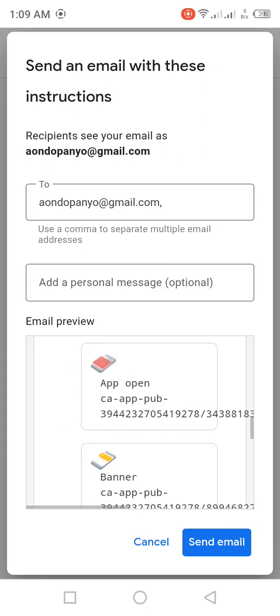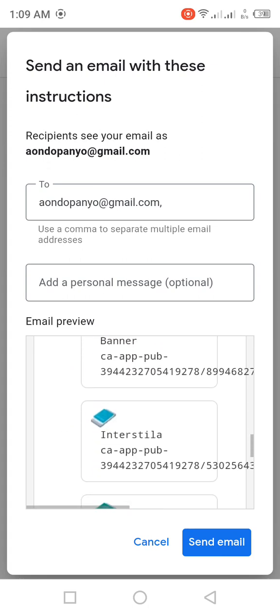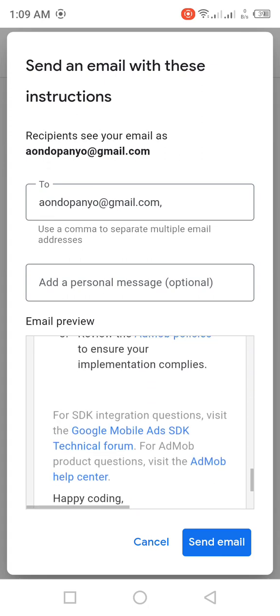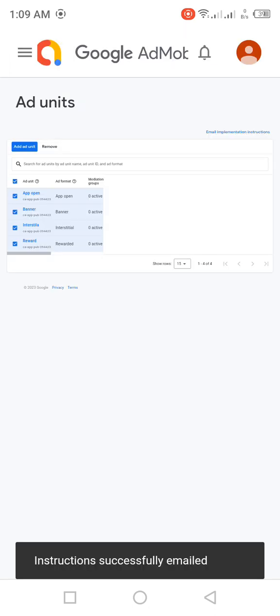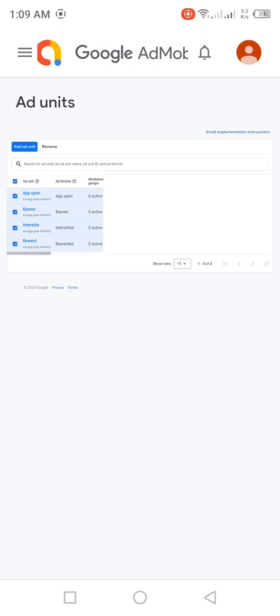After you confirm that the email they are sending the add unit to you for implementation is active, then click on send email. Let's click on send email down here. You can see send email. Click on send email. Then they say instructions successfully emailed. So they have sent the email.